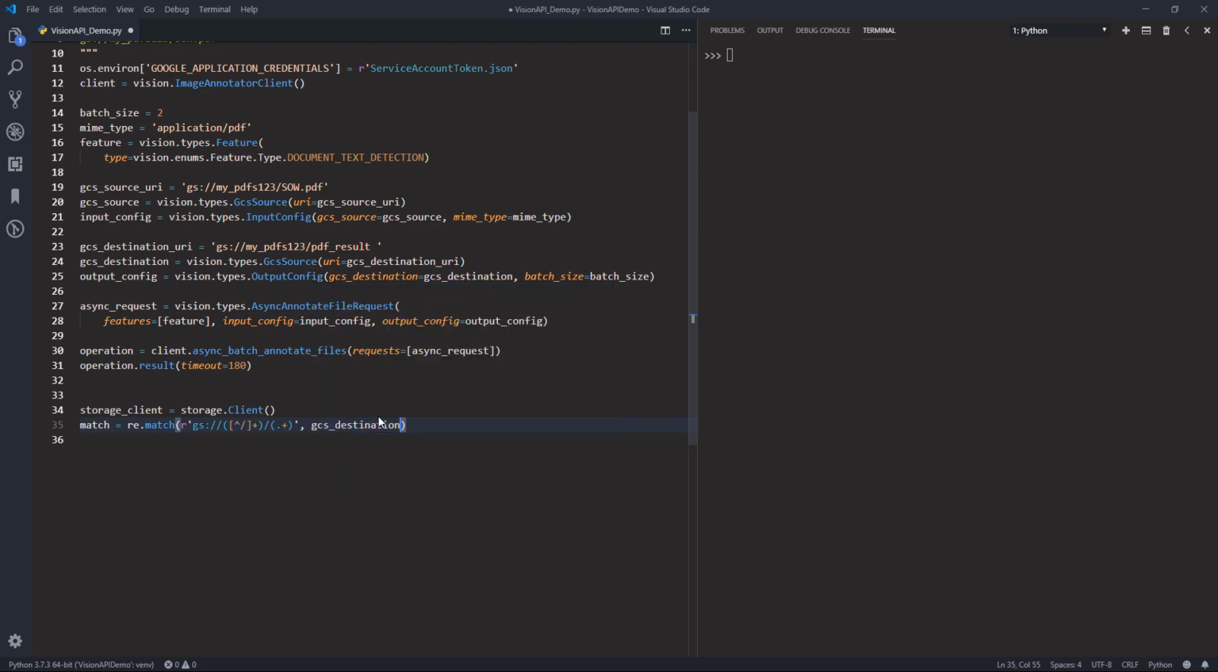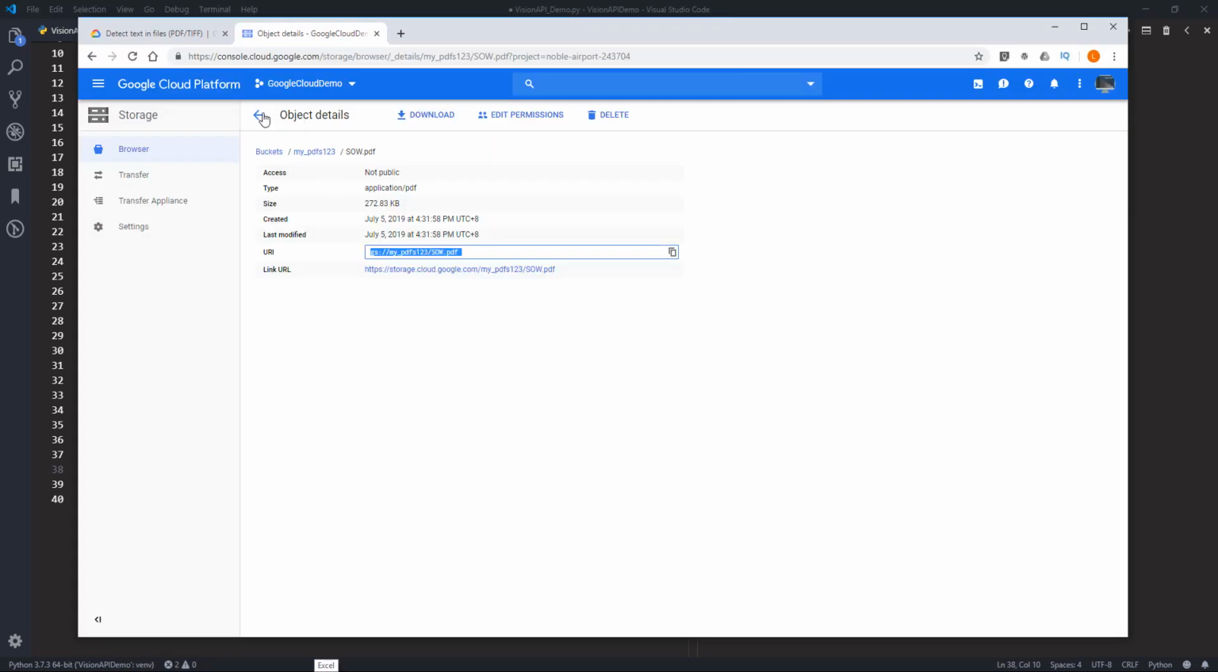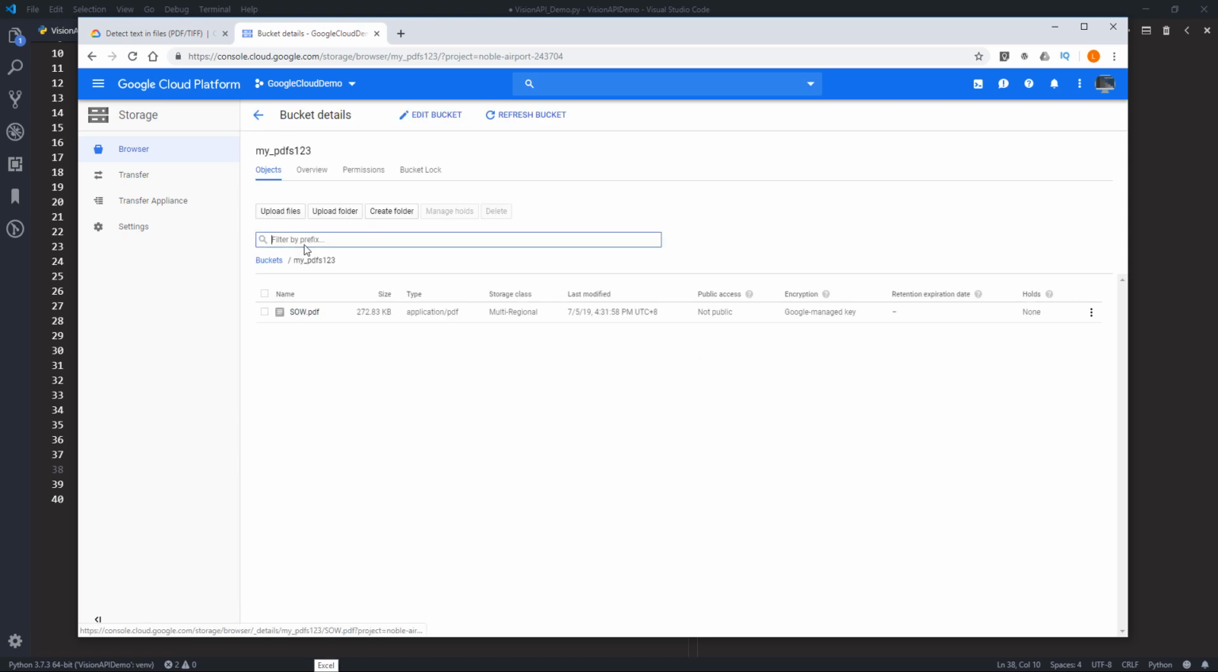So here we want to also provide the destination URI. Now we need to create a bucket name variable to store the folder name. So this should be group number 1, and prefix will be match.group number 2. And I also need to construct my bucket instance. So here, let me go back. And so this is my bucket, my PDF 123.